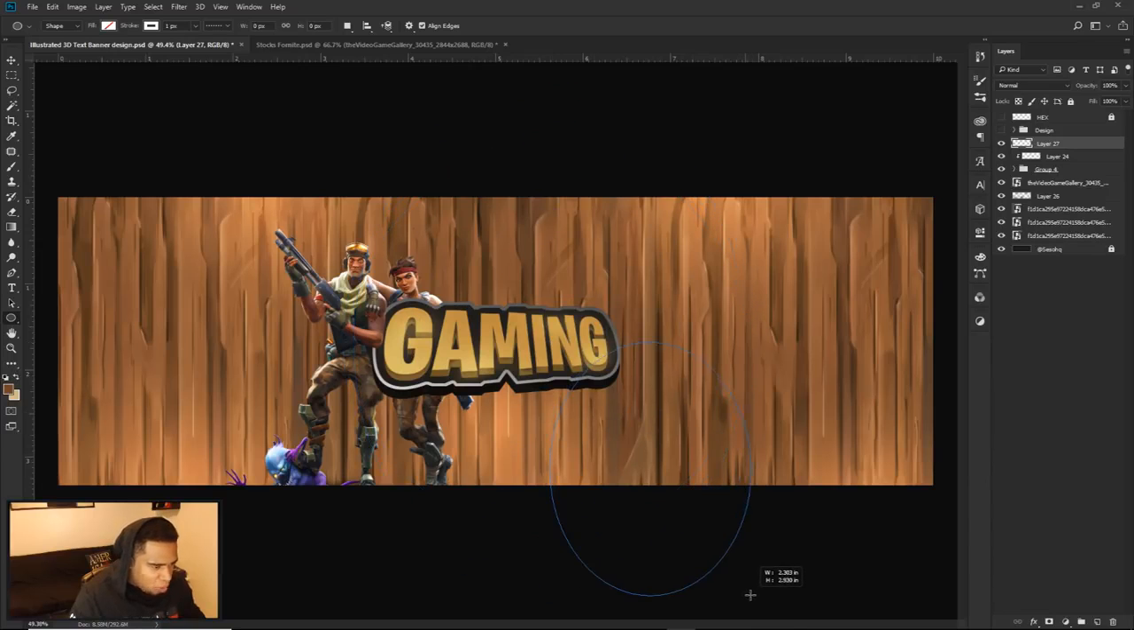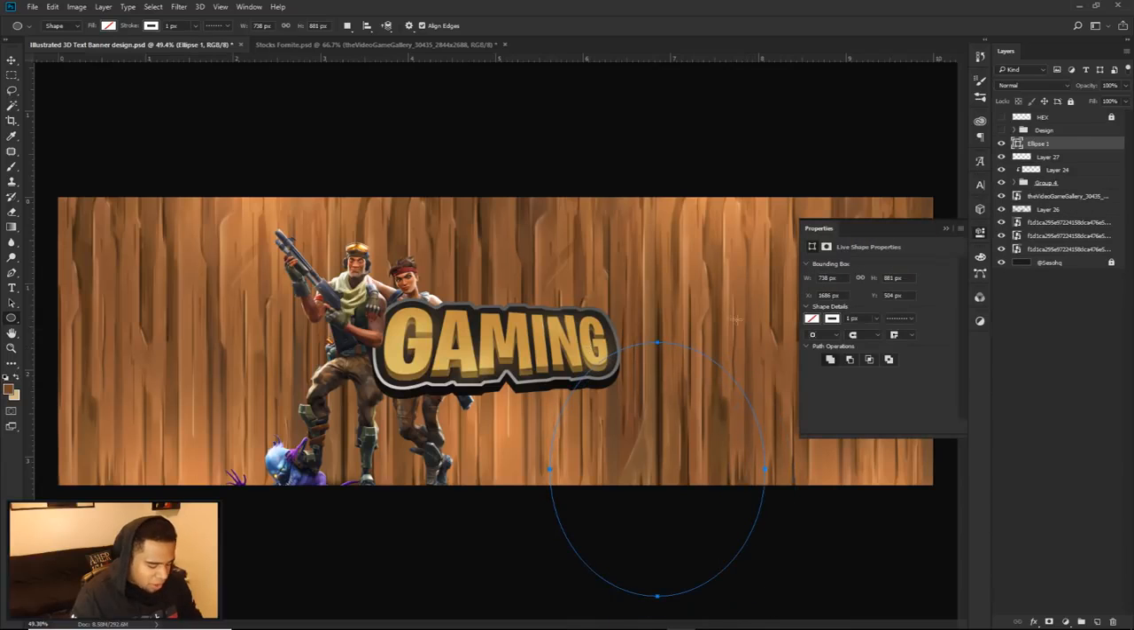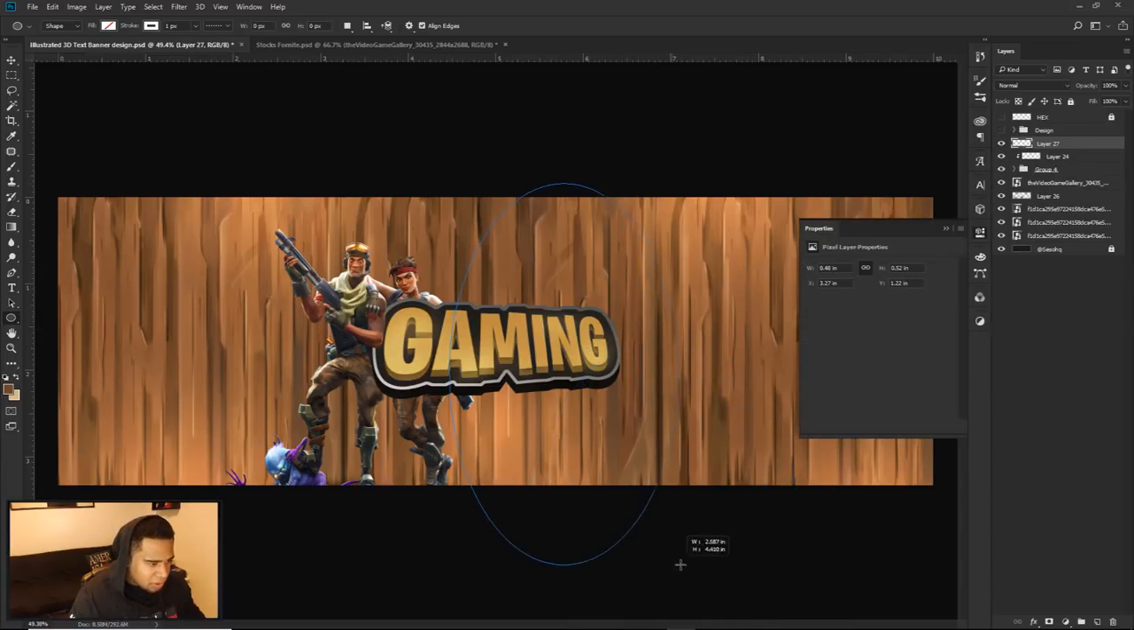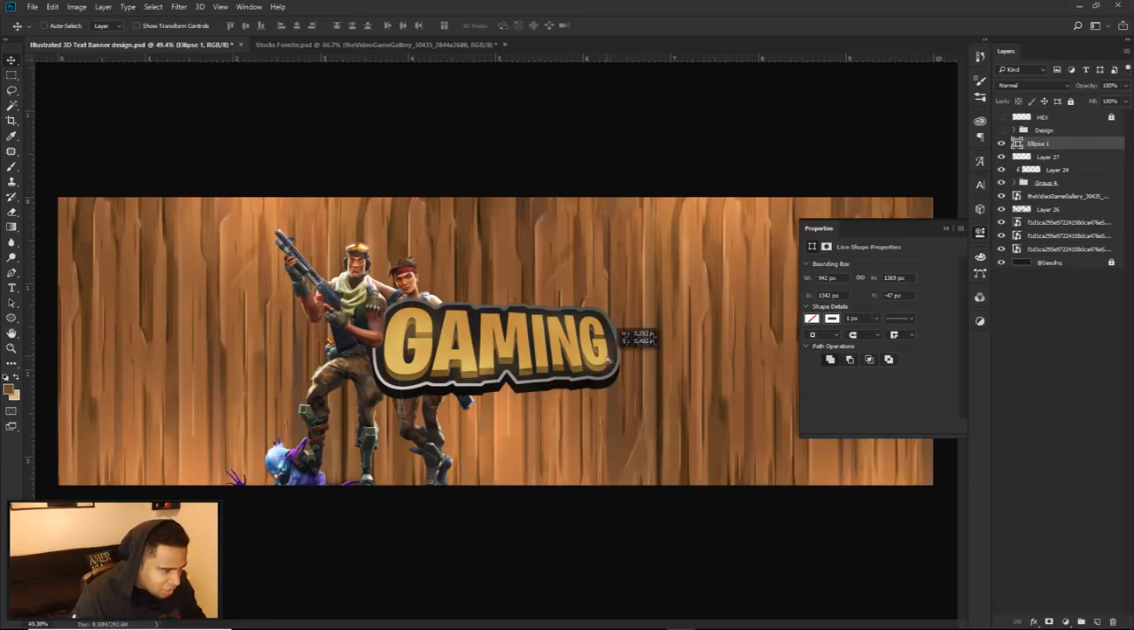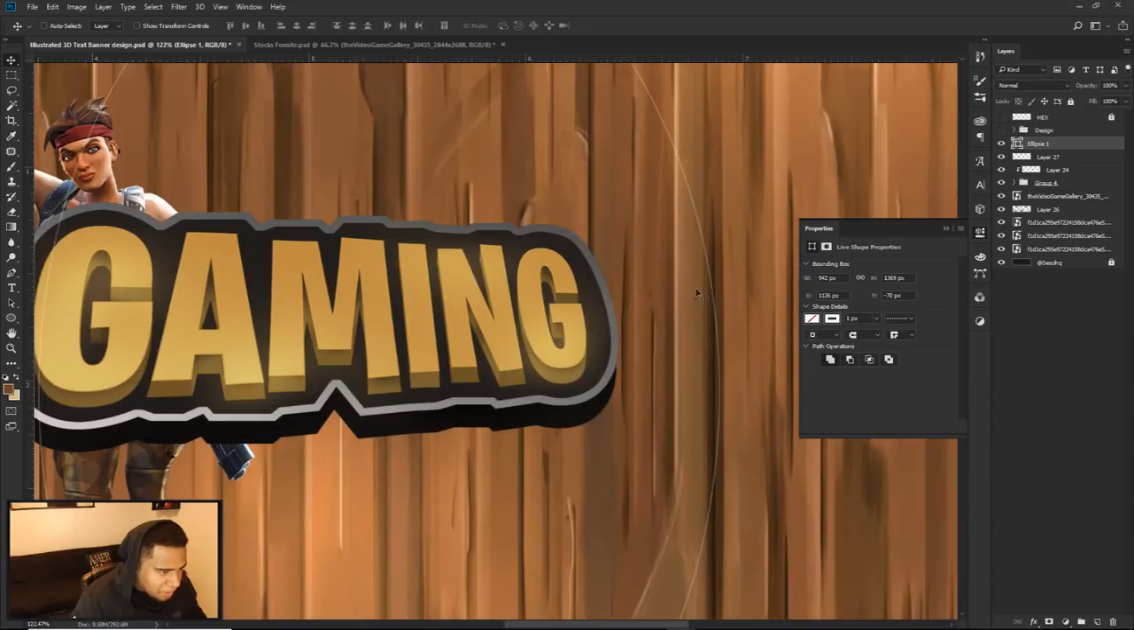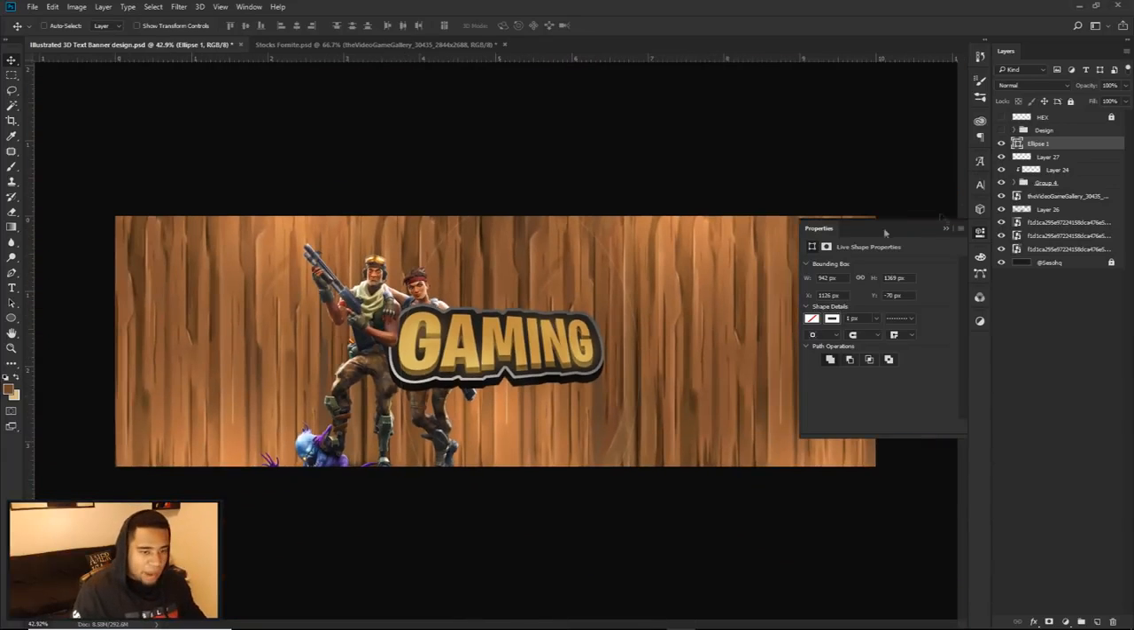Actually, I don't think I held shift. I kind of went with the angle of the G right here. So I'm going to do that again. Let's make a nice little circle that follows the angle of this G. And I think that's pretty accurate right there. So if I move this around a little bit, you can see this line right here kind of resembles this line right here. That's what I was looking for when I originally did this.